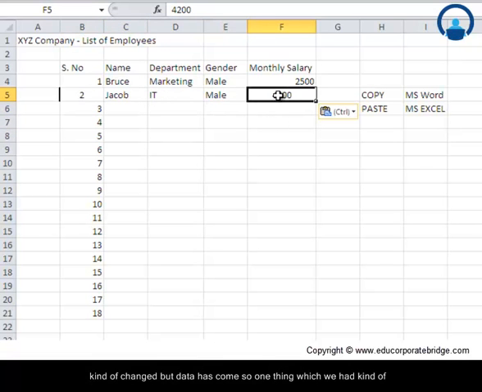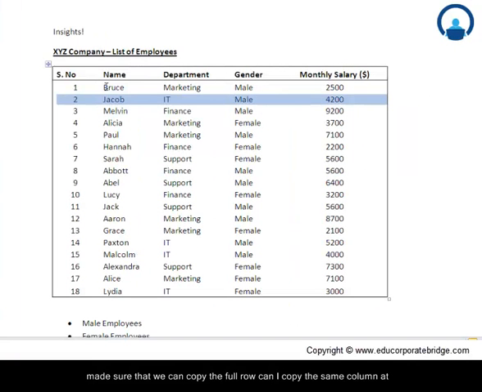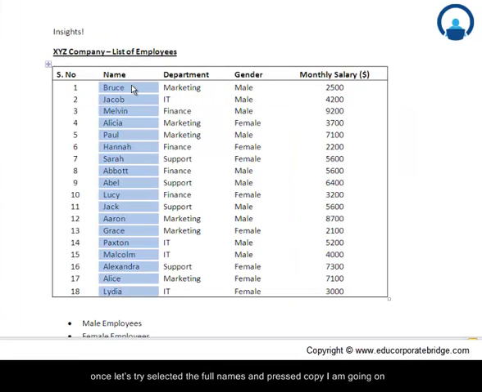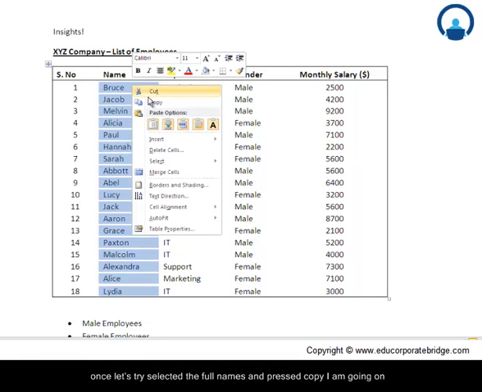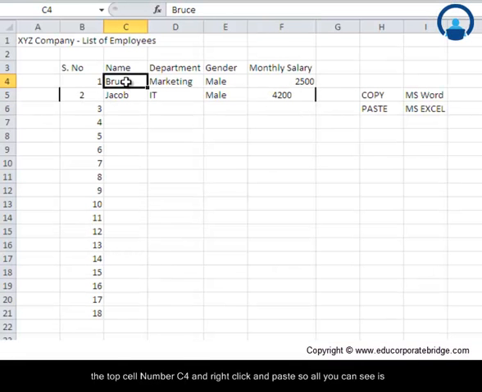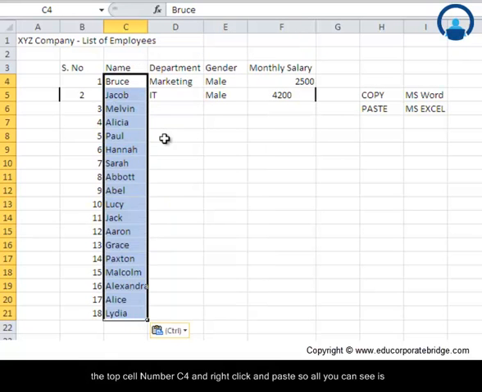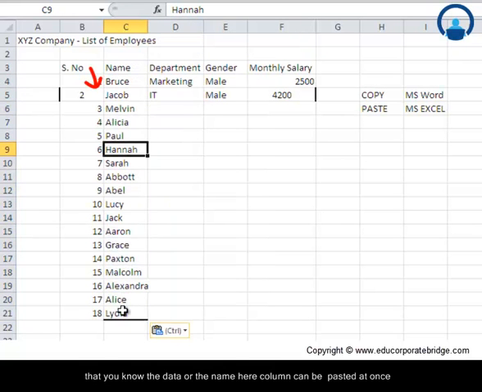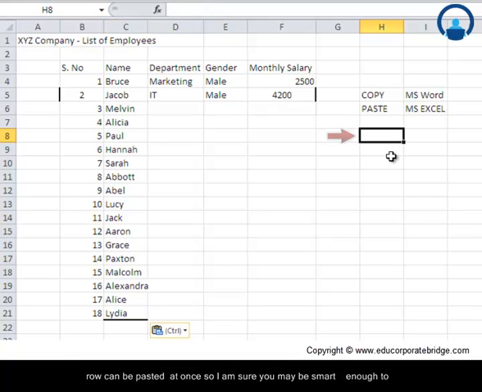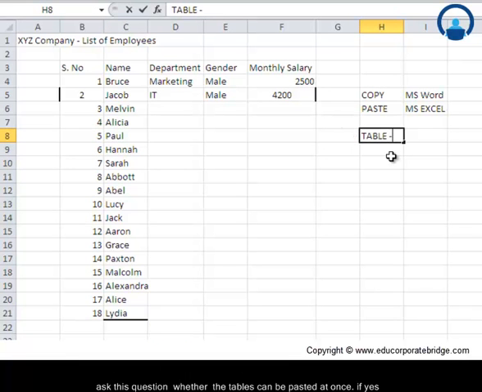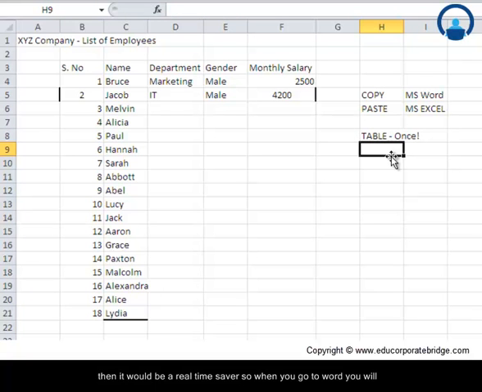So one thing which we had kind of made sure is that we can copy the full row. Can I copy the same column at once? Let us try. I've selected the full names and pressed copy. I'm going on the top, cell number C4, and right click and paste. So all you can see is that the data, or the name column here, can be pasted at once, rows can be pasted at once. So I'm sure you may be smart enough to ask this question whether the table can be pasted at once. If yes, then it would be a real time saver.